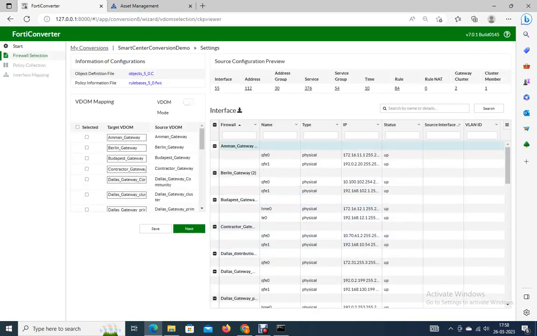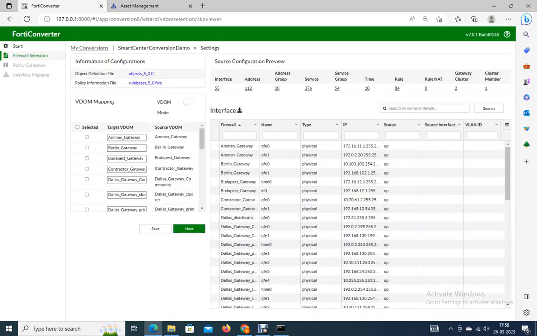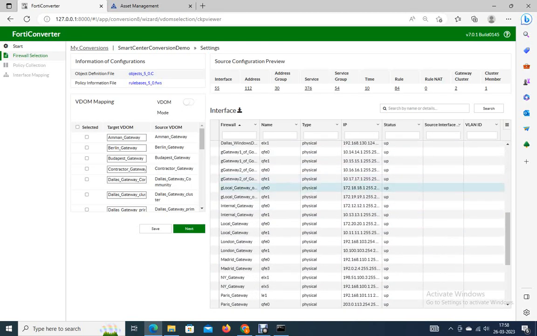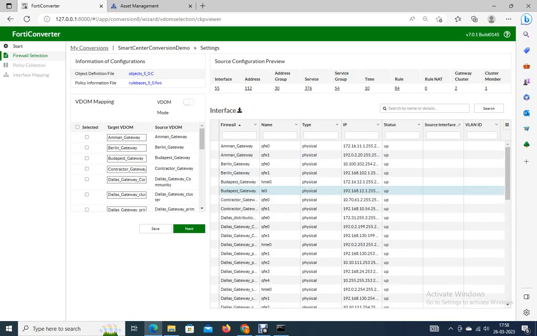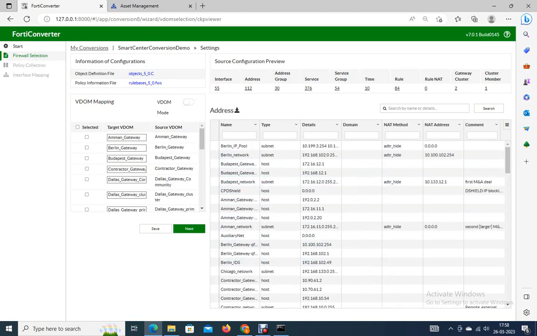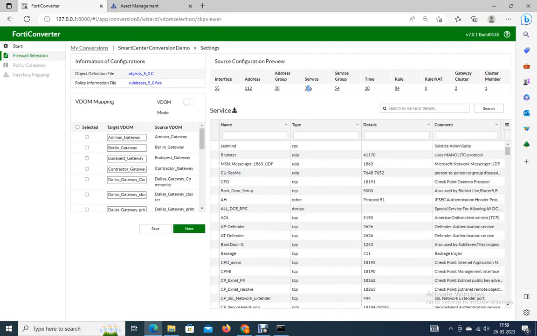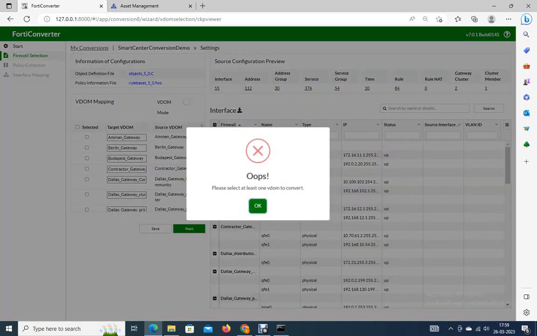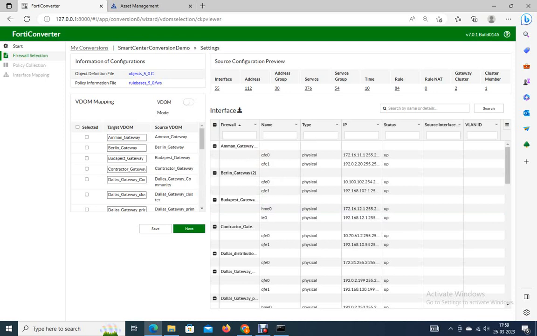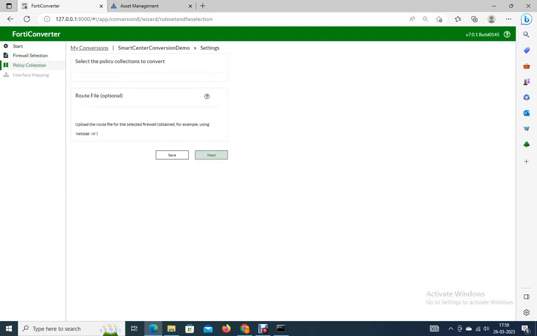So these are all the interfaces you can see here. These are all the interfaces which were on the Check Point firewall, and they are imported into the FortiGate firewall this way. You can see all the addresses, address groups, services, and all this configuration here. If you think everything is okay, then you can click on next. Then you have to select the VDOM. If you have multiple VDOMs in the firewall, you can select which VDOM you want to push the configuration to. Then just click on next.